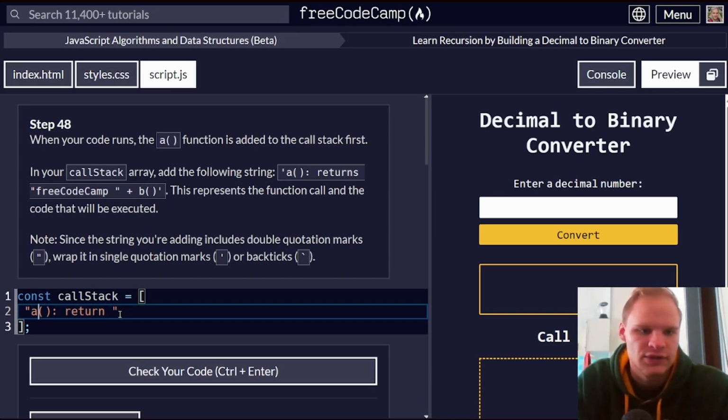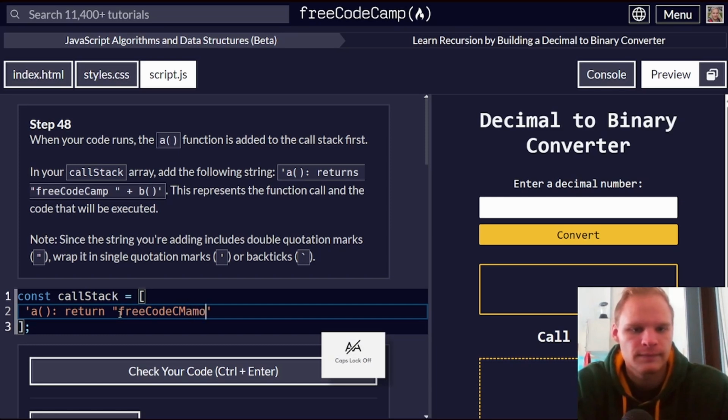Okay, so I do actually have to use the single quotes. Darn it. Single quote, and then I have to put double quotes in here. Free Code Camp.